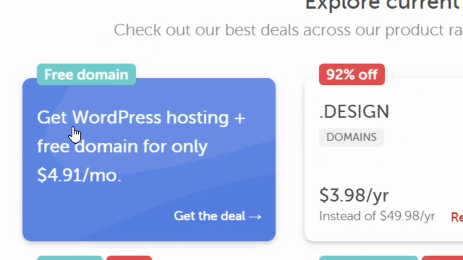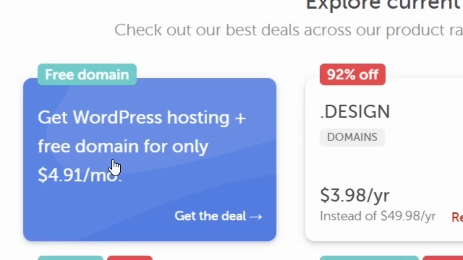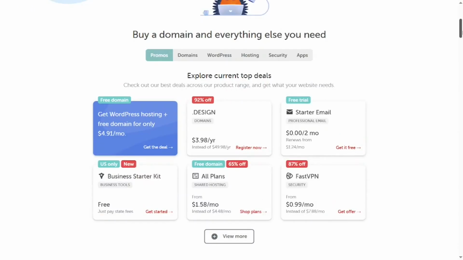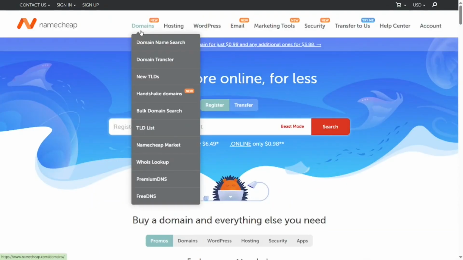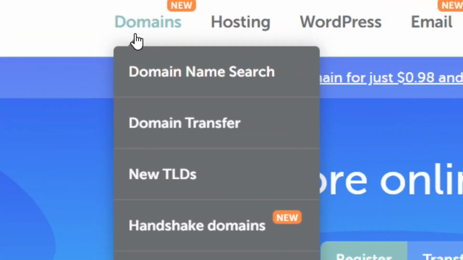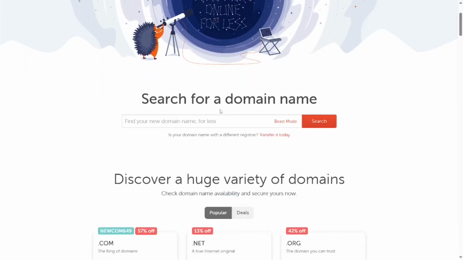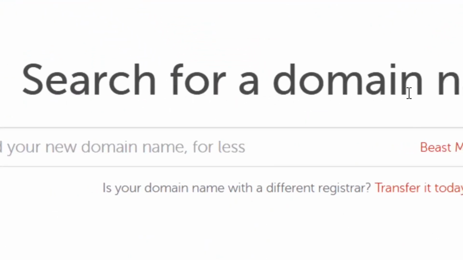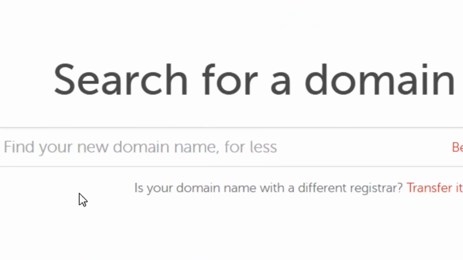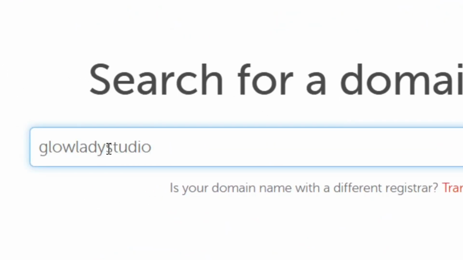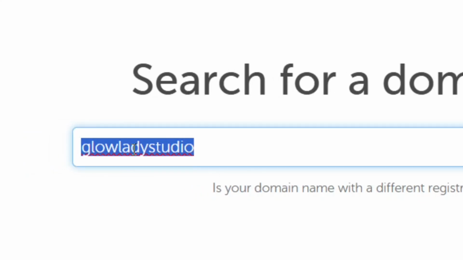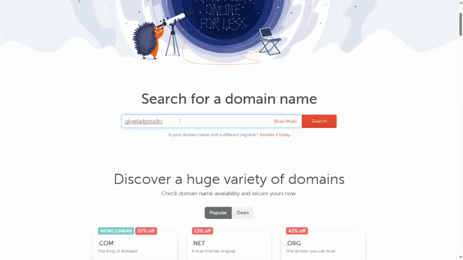So if you're in the United States, you can get a free domain and then a WordPress at a very cheap price. If you're not in the United States, simply come here to the domain and then come here to where it says domain name search and select it. Over here, put in the domain name that you prefer. If you don't have any idea about a domain name, I have a video in the description down below. Watch it and then get your own domain name.